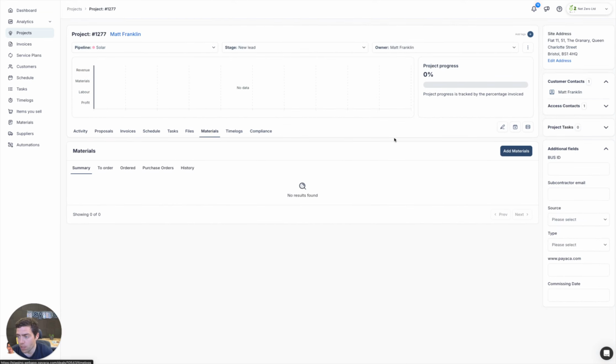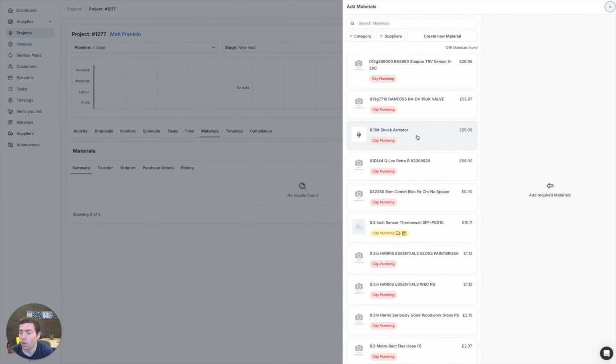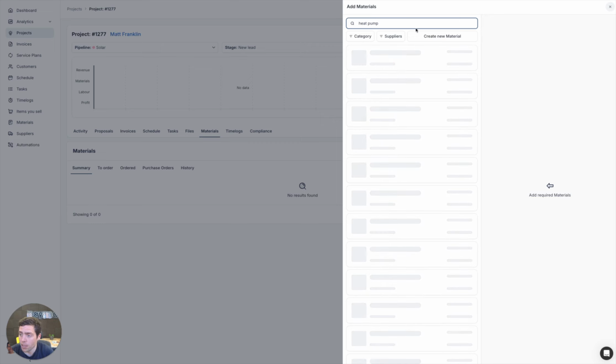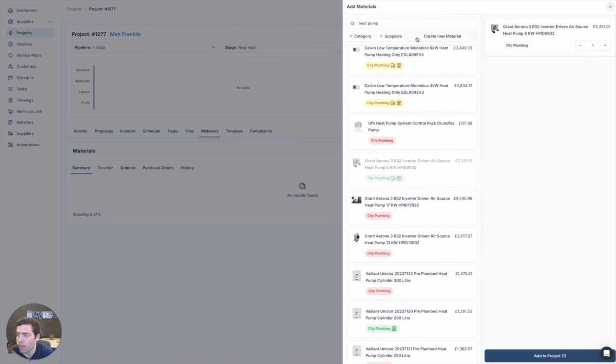So in the materials tab, I'm now going to have access. You already have access to all of your City Plumbing materials and the live stock information. These things are out of stock. But let's go for a heat pump. We're on a solar project. What have they got in stock? We're going to get one of these and let's go for something solar.